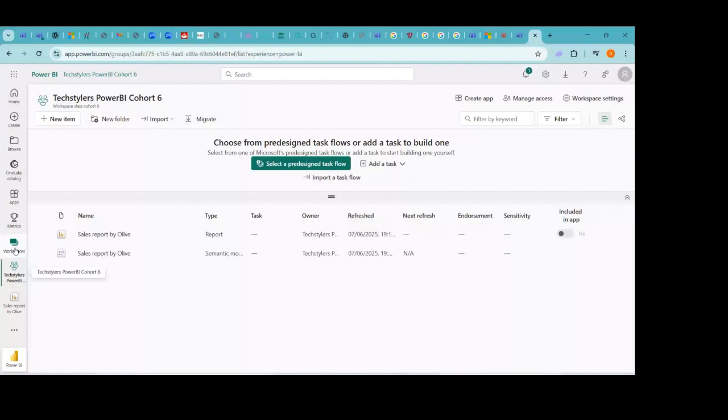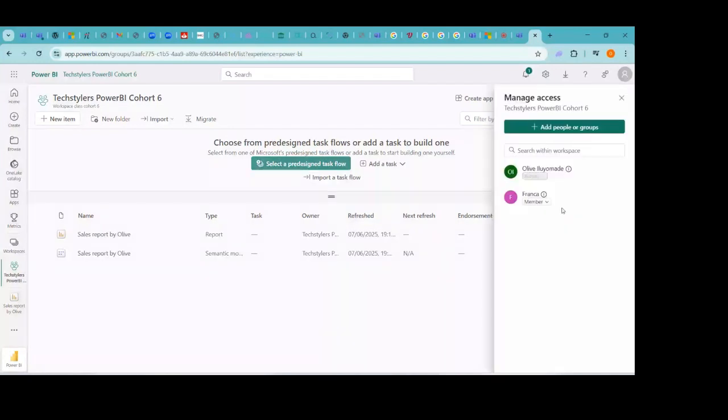Let's check whether Franca is showing now. Manage access. Aha, there she is. I hope you can see here's Franca that I've added, and you can see what access she has. She has member access.